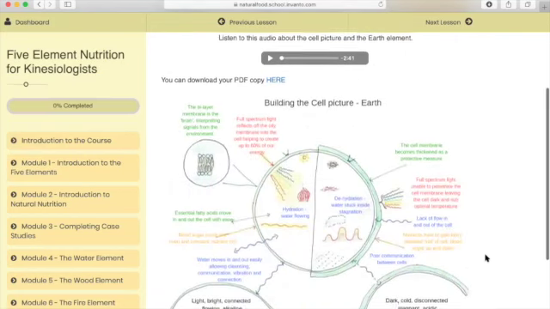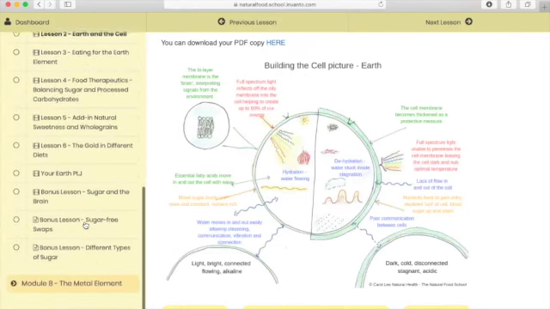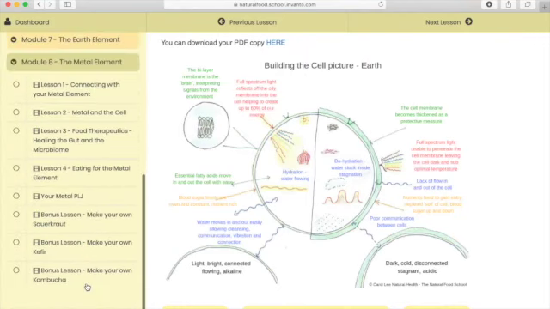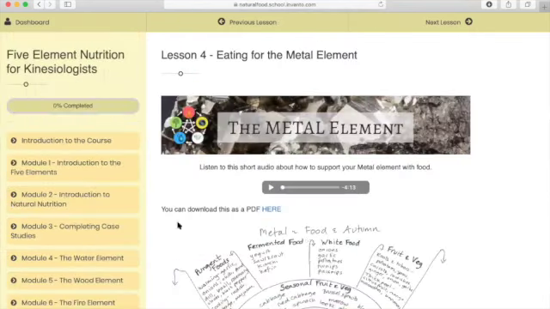So if you can see, this is earth. It has water, wood, fire, and earth in there. We haven't got to metal, so we're building it up each time. So let's finally go to metal, as I said. And then let's look at eating for the metal element.